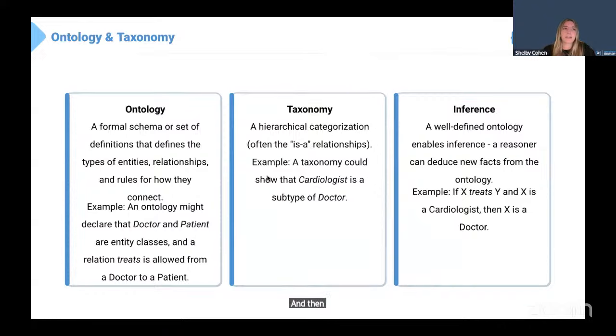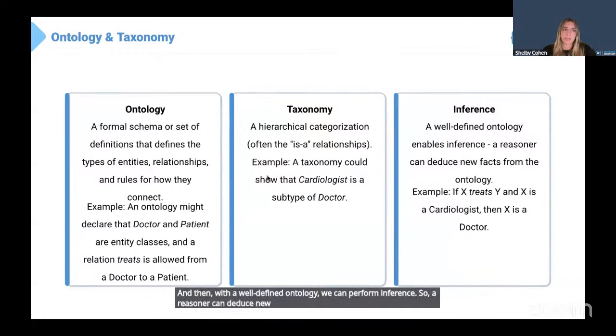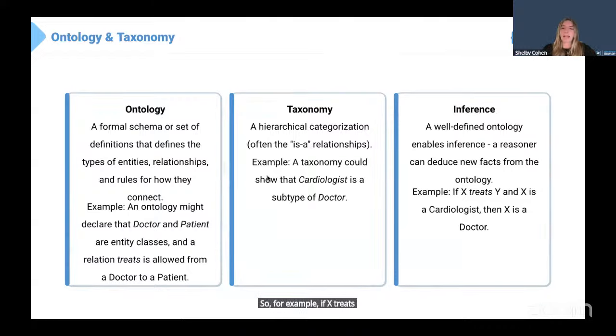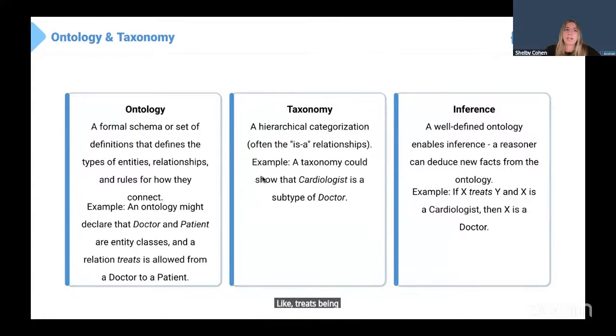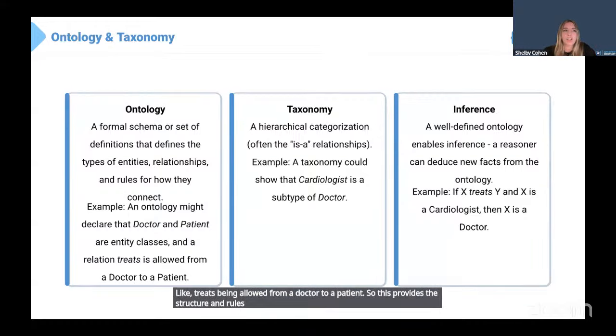And then with a well-defined ontology, we can perform inference. So a reasoner can deduce new facts based on the rules defined in the ontology. So for example, if X treats Y and X is a cardiologist, then X is a doctor. And we can infer that based on knowing that X is a cardiologist. Ontologies can also define which relations are valid between entity classes, like treats being allowed from a doctor to a patient. So this provides the structure and rules that make knowledge graphs powerful for reasoning beyond just storing raw facts.